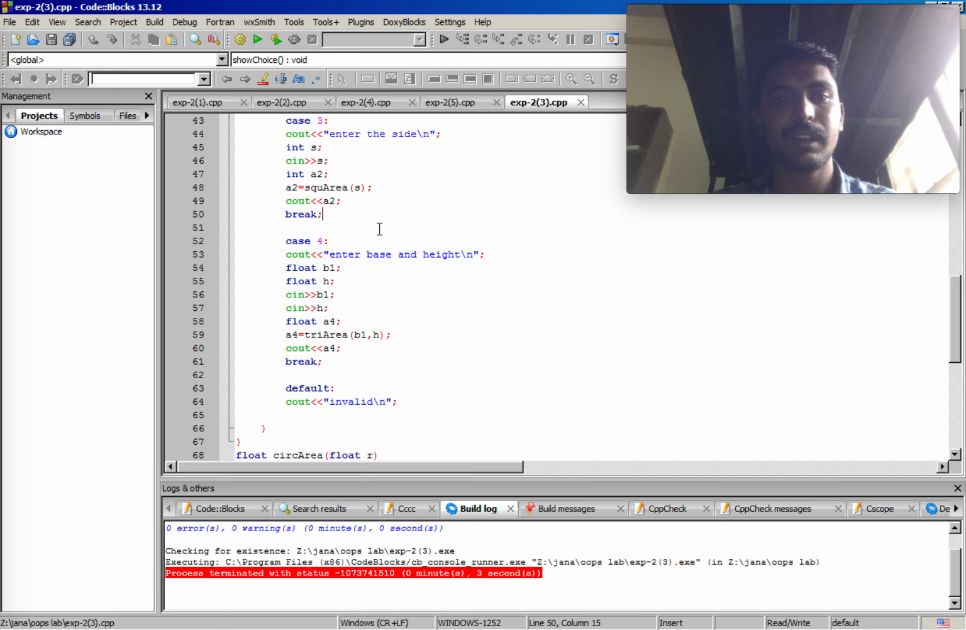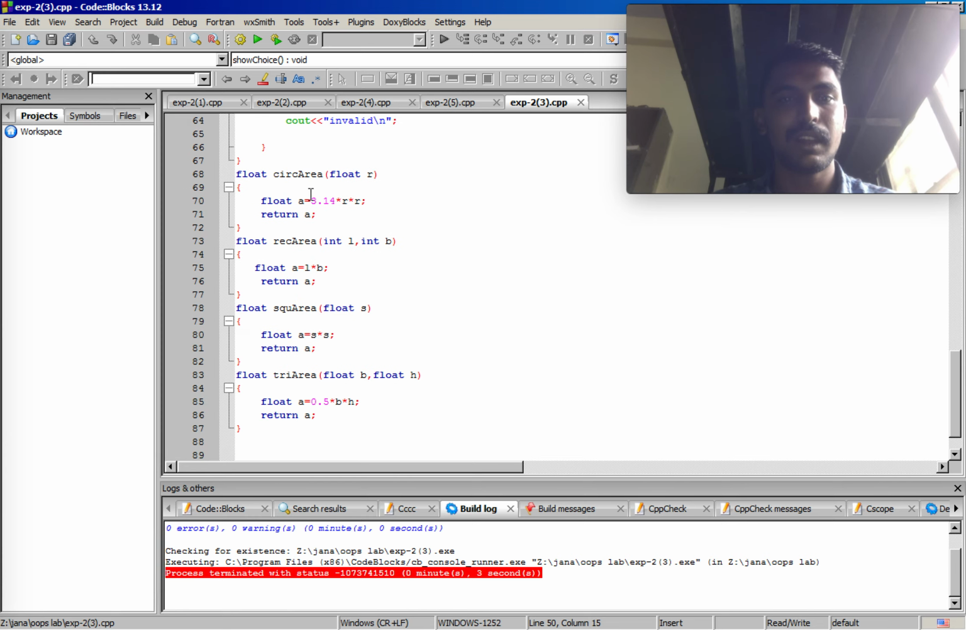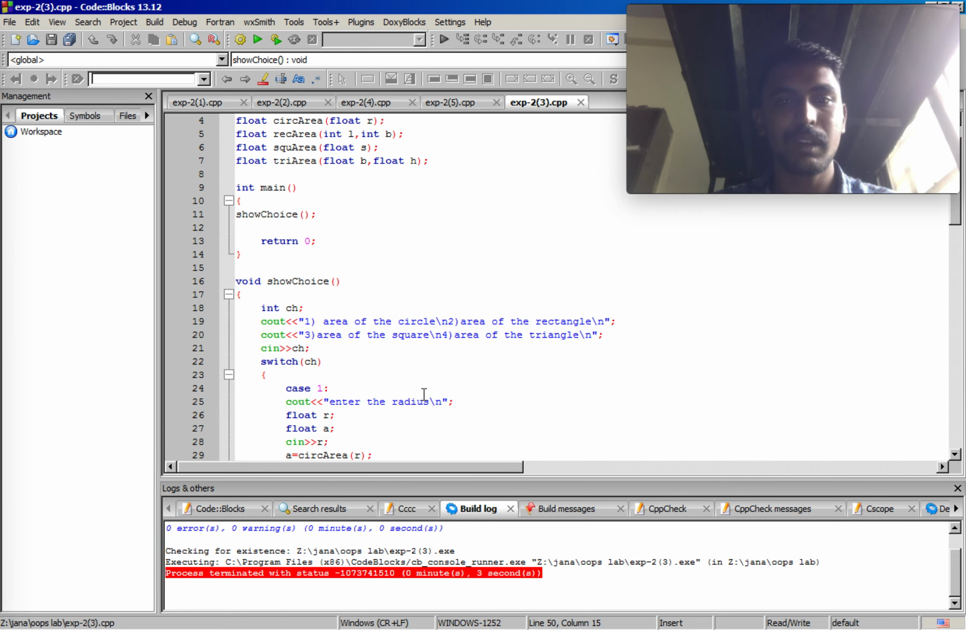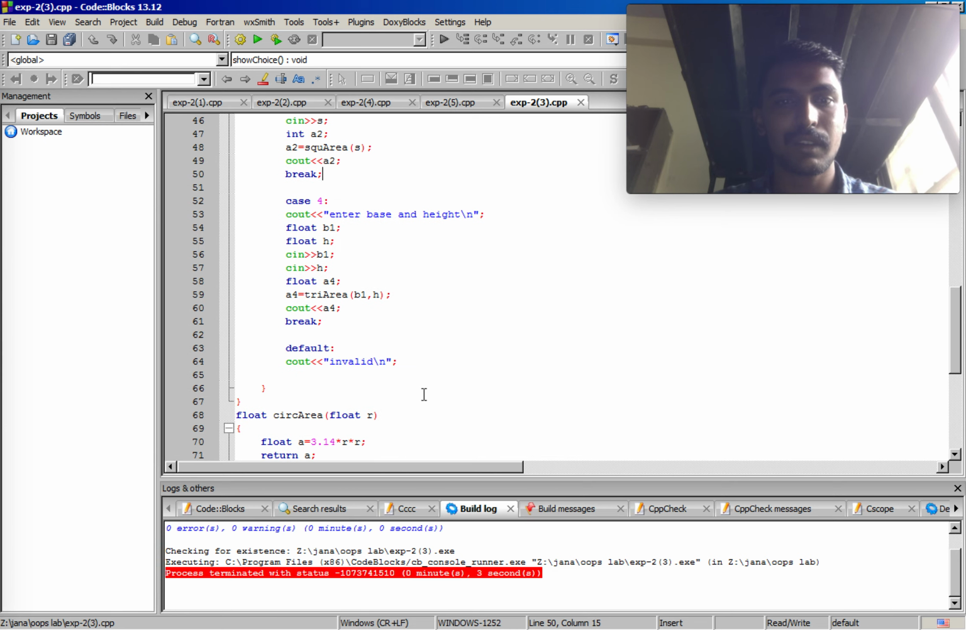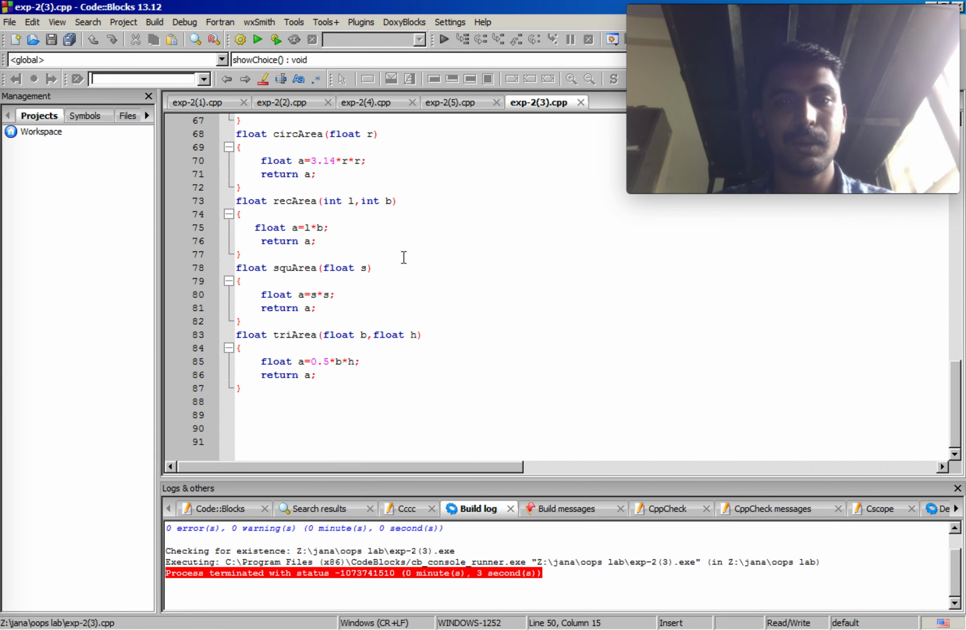and it is printed. And now if you want to find the area of a triangle, base and height are collected and passed into the user defined function called tri area, and the area of the triangle is stored in A4, and A4 is printed. So we can find the area of a circle, rectangle, square, and triangle. In this third experiment, you want to find the area of a square, not a cube. So square means here we get side into side.